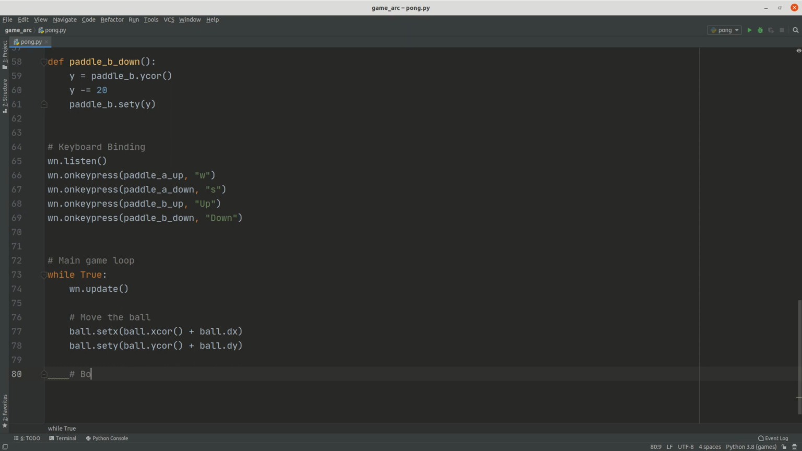So I'm just going to write that down. Border checking. There we go. And here we are going to make the ball move the other direction if it goes to the border of the screen. So here you may want to use a bit of logic.